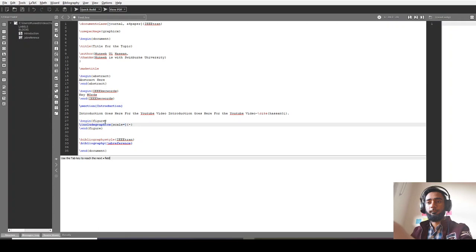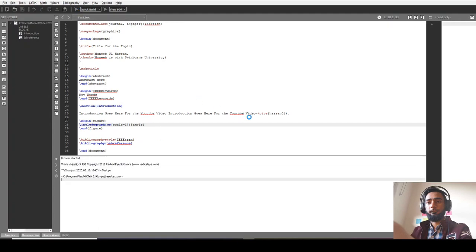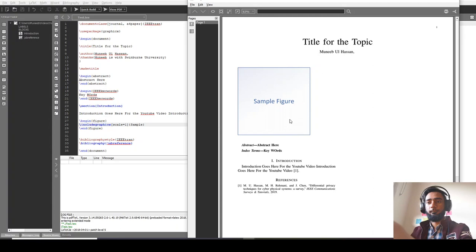This is like setting the scale. Like if you want to set exactly the same size of a figure, you should set the scale to 1. You can reduce the size over here, and then here you need to add the name of the figure. We have made a sample name, a figure named sample. The figure is already in the EPS format, so it is recommended that you should use EPS format for your figures. So if I run this code, this will show me the figure that I have made.